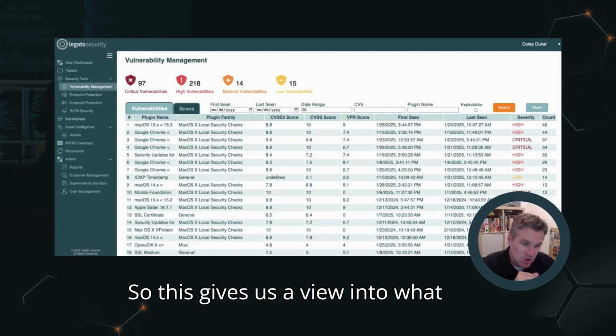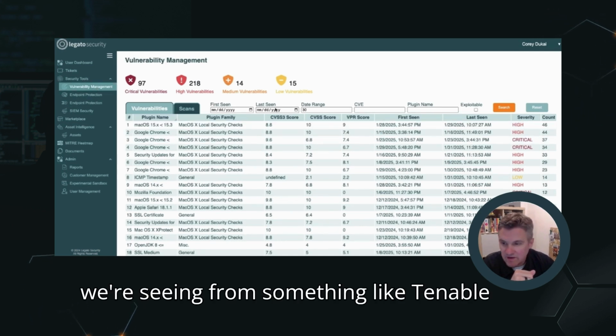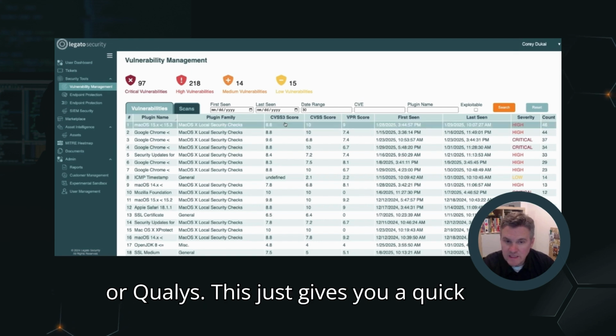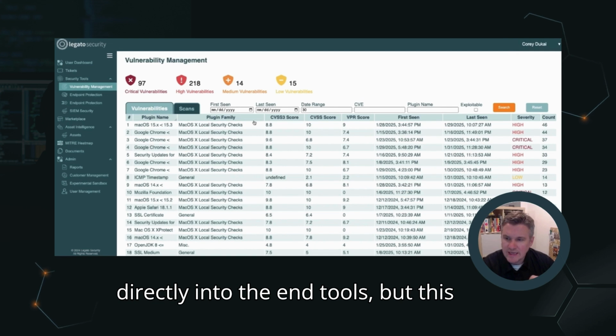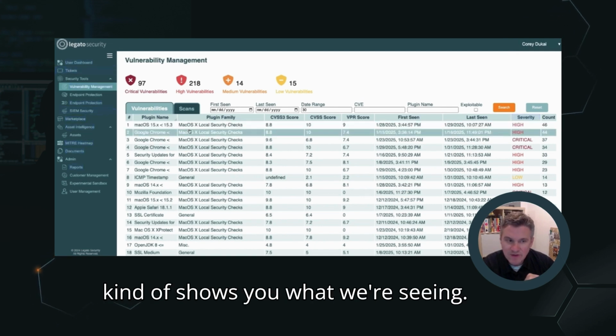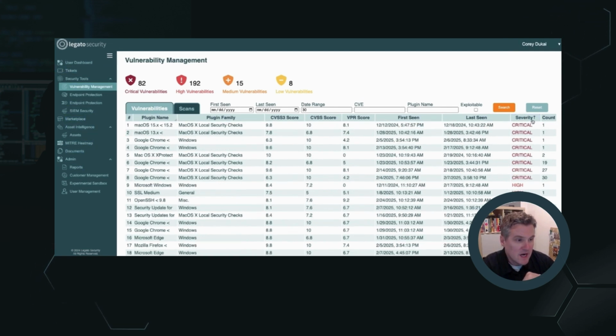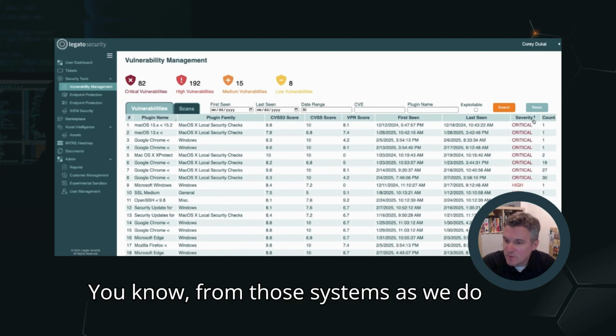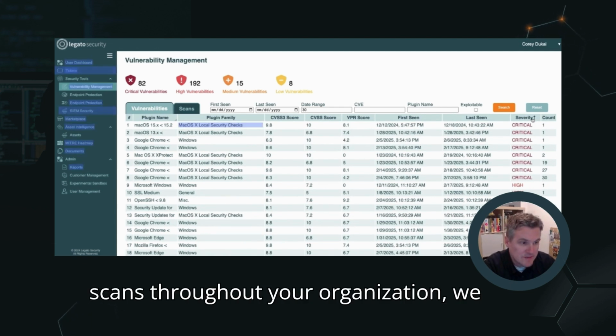So this gives us a view into what we're seeing from something like Tenable or Qualys. This just gives you a quick view into it. Again, you can always pivot directly into the end tools, but this kind of shows you what we're seeing from those systems as we do scans throughout your organization.